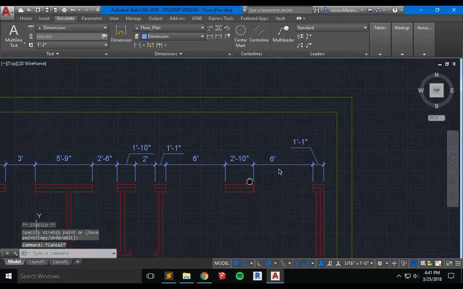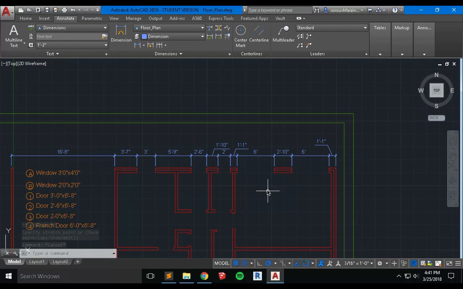Usually what happens when you add all these dimensions to your drawings is some text overlaps another one, so after you finish, you make sure that all these dimensions are in the right place and legible. Alright, so now I want to add a dimension from this side all the way to this side.